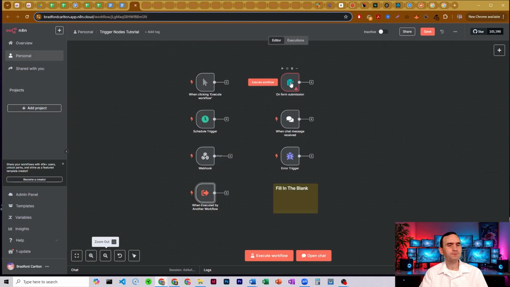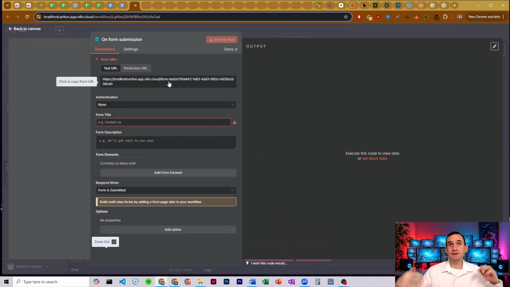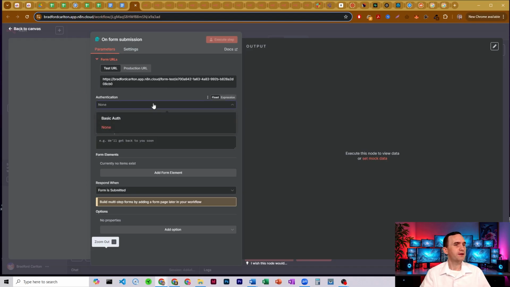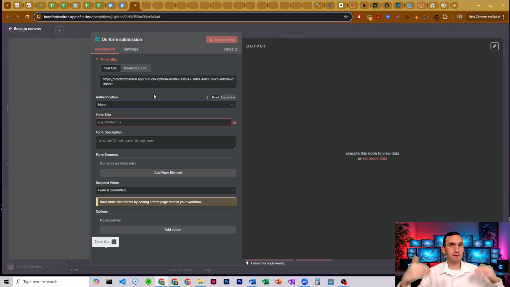On-form submission. On-form submission allows you to generate essentially your own style of Google Forms. So you can create an authentication where you require them to log into the form, or you can set it to none. You can create a form title. You have a form description like, let us know your problem. And then you build the form.